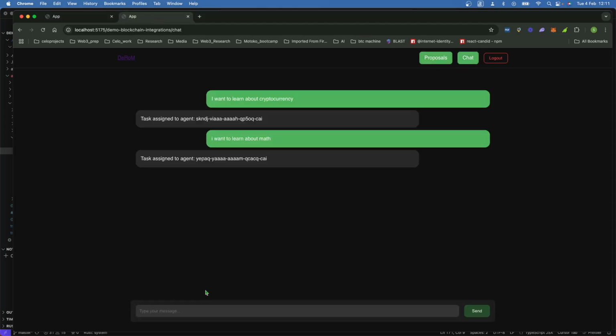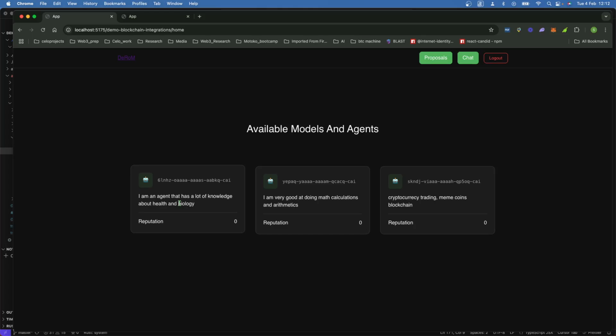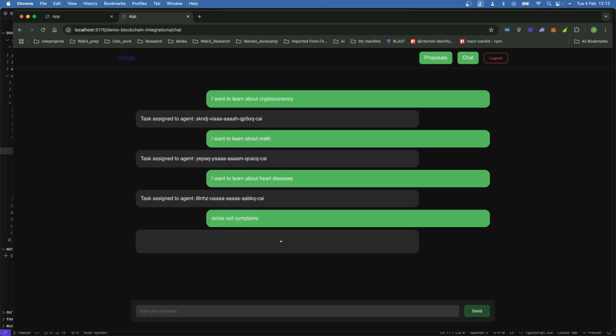So if I come into the chat, I say maybe I want to learn about health, maybe about heart diseases. Okay, I click on send. Our router as usual will analyze the query, try to look for the best AI agent, and in this case it will choose whichever agent is fit to handle the query, which in our case is the AI model hosted on this canister, the one that is an expert on that topic. Maybe even if I just put sickle cell symptoms, it will still route that to the AI model that is fit to answer the query.